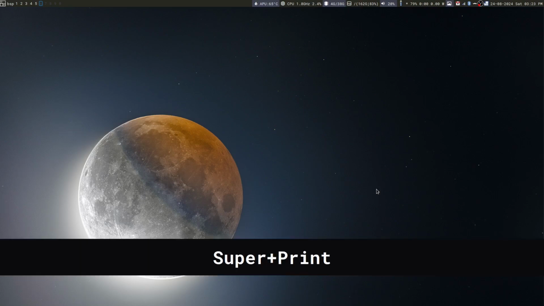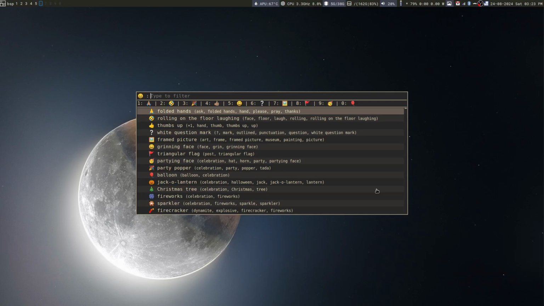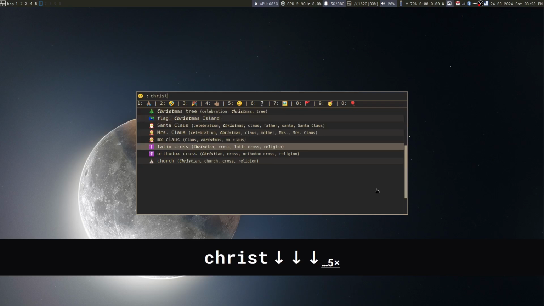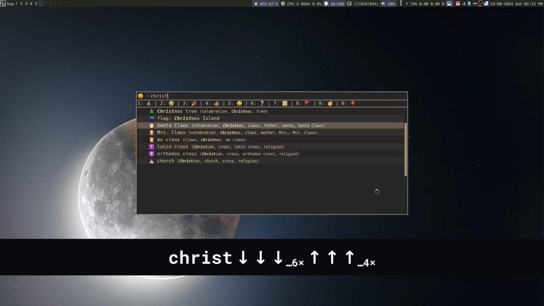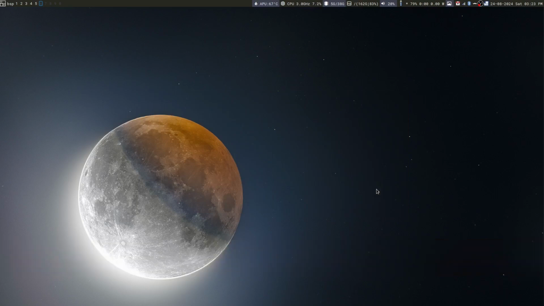You can also press Mod E in order to access the emojis. So here we can search for an emoji, let's say Christmas. So you can see all the Christmas emojis. If you want to select any emoji, you can hit Enter, and that particular emoji will get copied to the clipboard, which you can then paste.